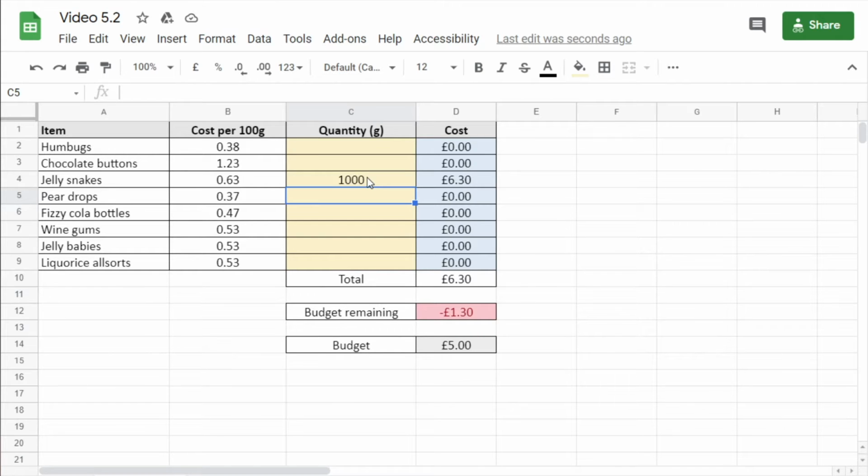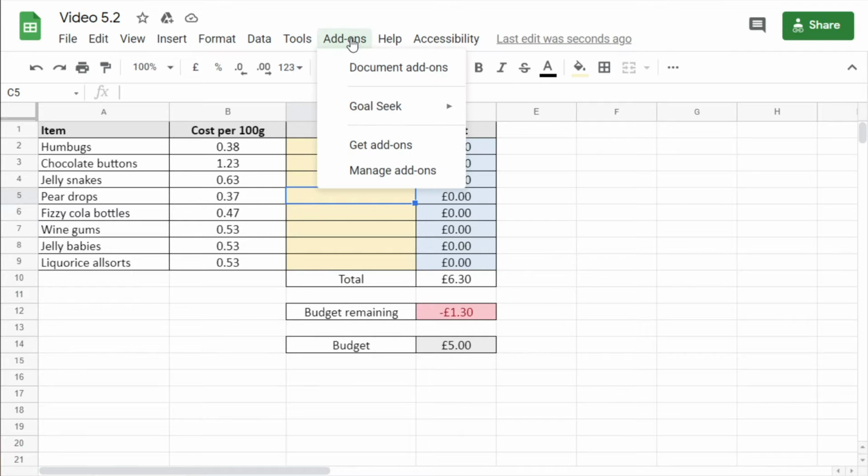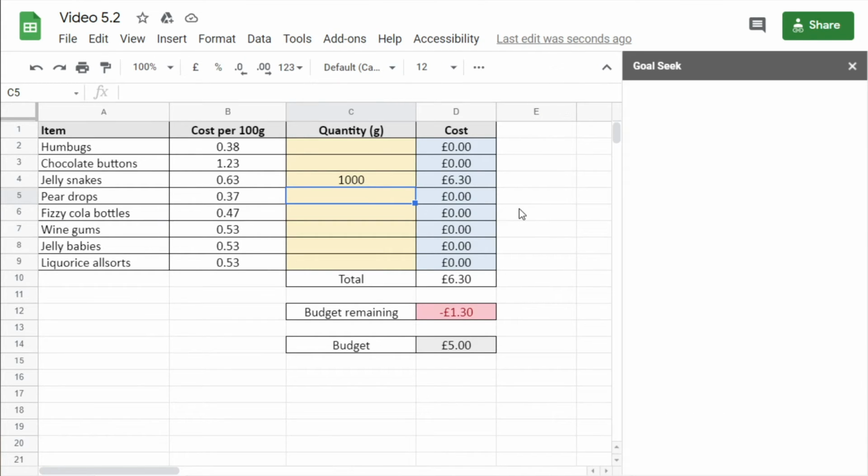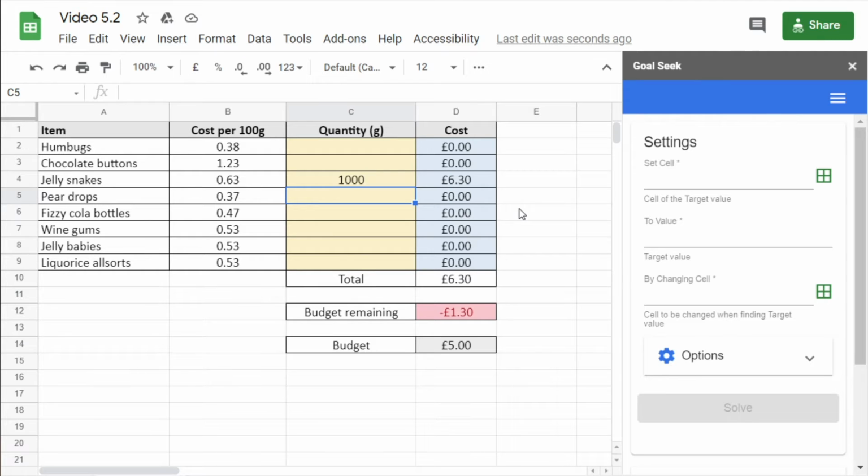GoalSeek is an add-on in Google Sheets, so I need to go to the Add-ons tab, choose GoalSeek, and then click Open. You'll see that this has opened up a dialog box. I need to enter 3 values in the settings. First of all, it asks me which cell I want to set and what value I want to set it to. In this example, I want my budget remaining to end up being 0, so I set the cell to D12 and the value to 0.